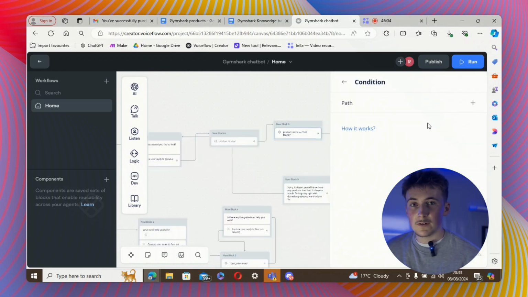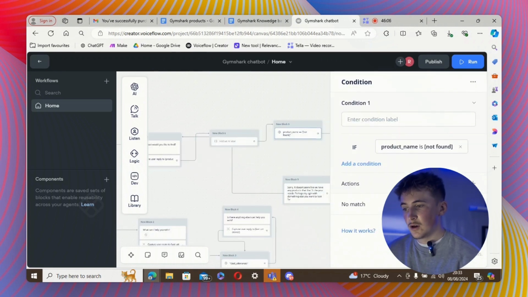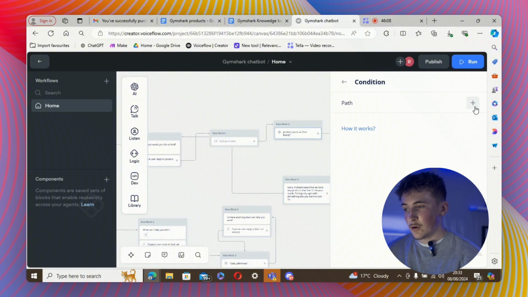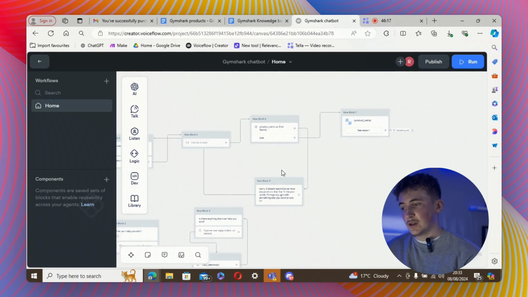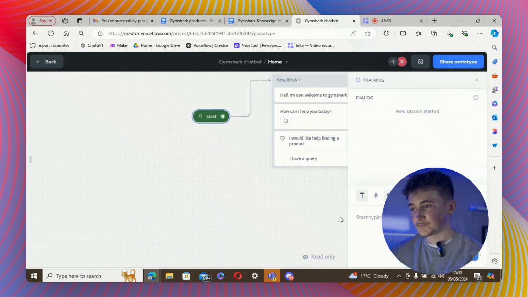Of course, if it does find a product that matches the description, what we're going to do is go to no match, path, enter path label, we can just leave it as else, and then it's going to take us here. So what that's going to do is, as I said, if it can't find a product based on the description that the users give, it's going to use that top route and make them go back to the start. But if it can, it's going to go to the else route and put the variables into that product card. So let's try it.